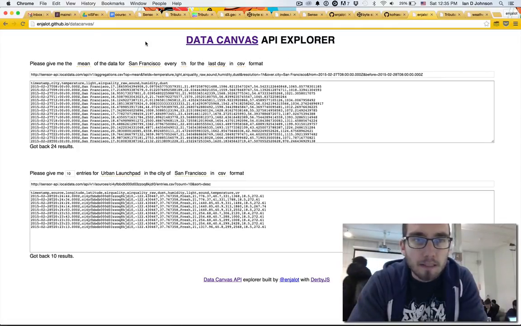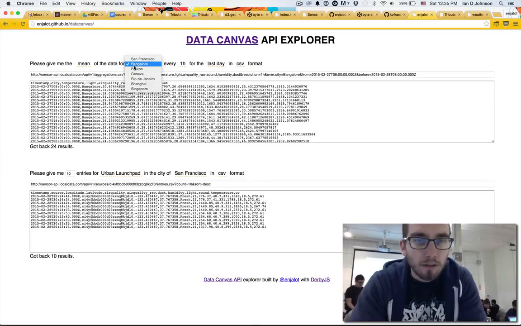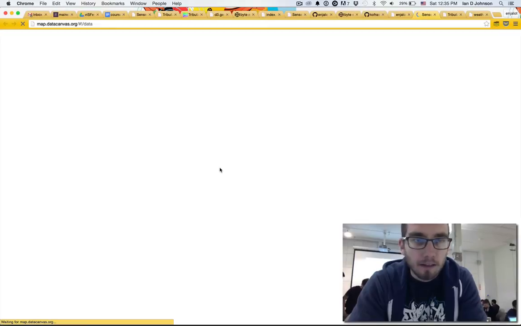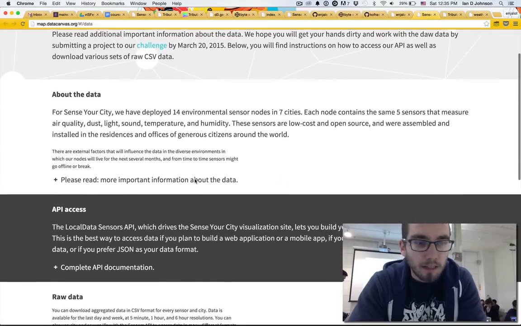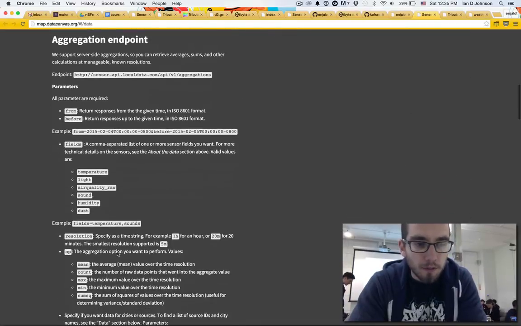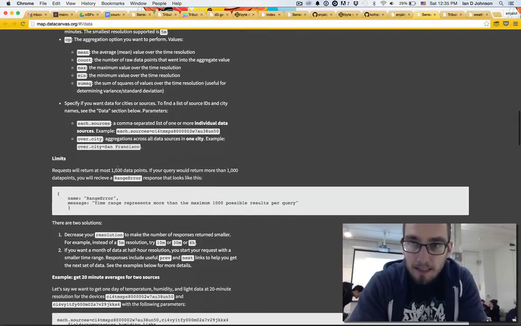All right, so I made this little API Explorer tool that essentially gives you the URL for the API, and you can choose different things. Like if I want to see the data in Bangalore or in Rio, and this isn't the aggregation API, so there's more documentation about the API from Local Data who put it together. It's a really nice one actually, that you can check out to see what all these fields mean. See, these are the different sensors that we can visualize or access.